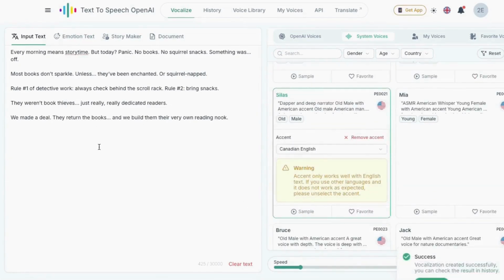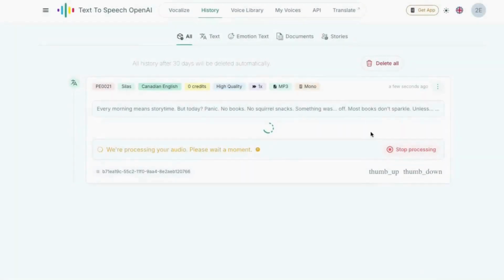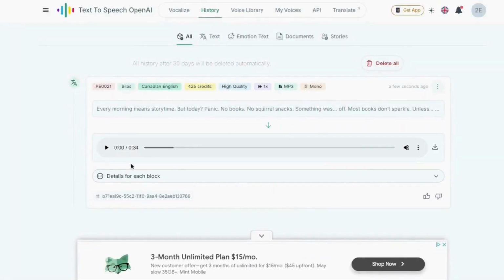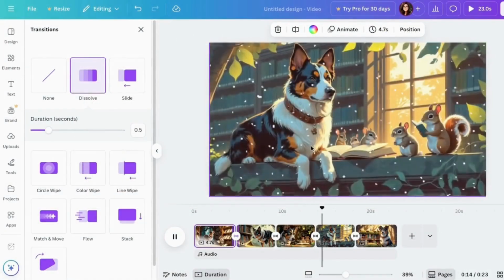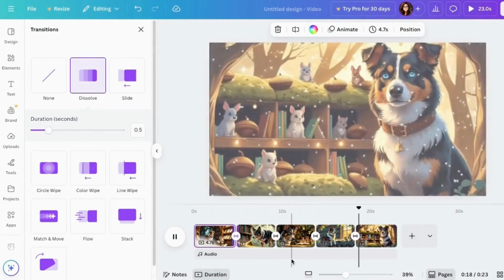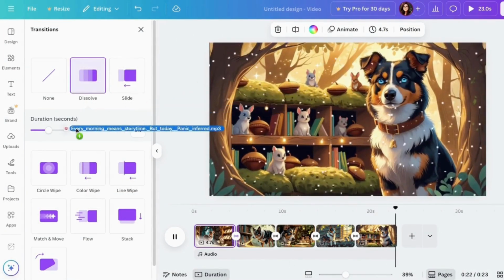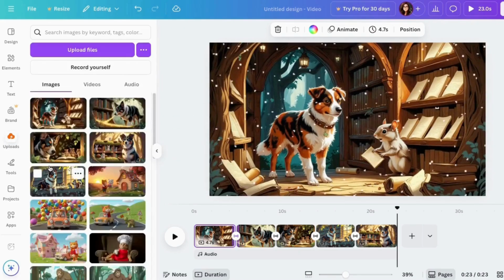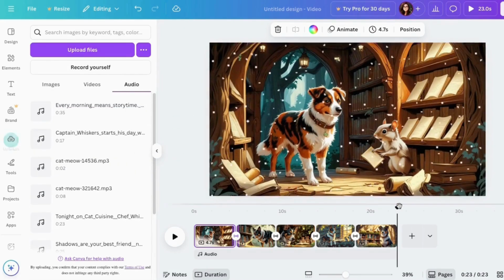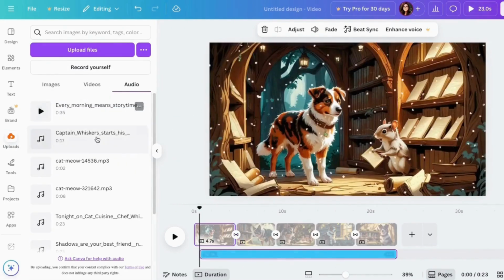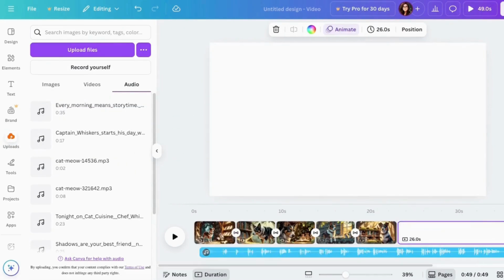If we click go to history, you'll see this. When it's done, it looks like this. To download it, you click it right here. The next thing I'll do is add my narration. So I'll drag it to uploads. The narration is actually longer than the video. But I'll separate the audio track into separate sentences so I can make each section match each individual image.